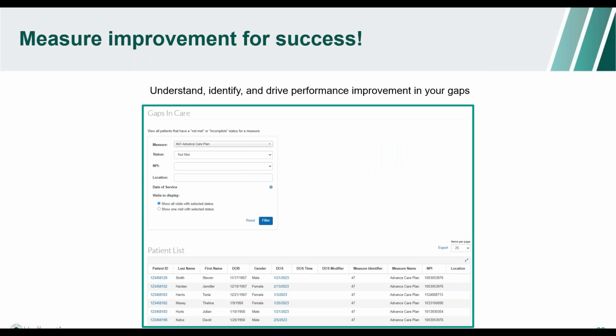Understanding and driving performance improvement in your gaps. There's still time. It's June. We're not halfway through the year at this point. We're getting there. But as our clients are working through all of this, they are working with our account management teams here to make sure that they are driving performance improvement. And one of the best ways to do that is to start by understanding and identifying where your misses are. Is it a provider? Is it a certain measure?